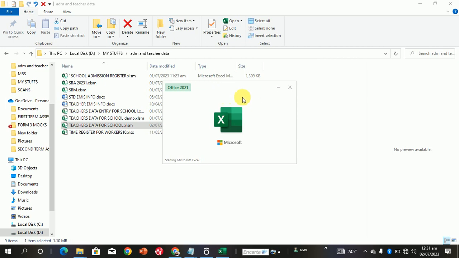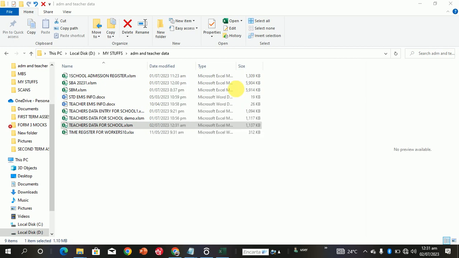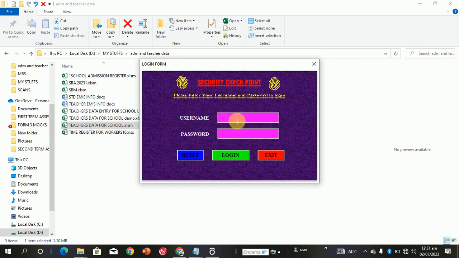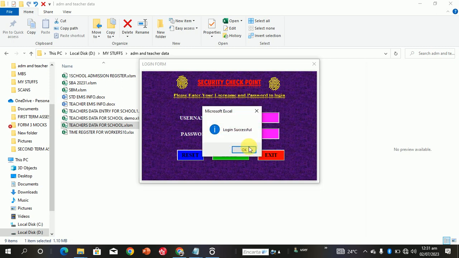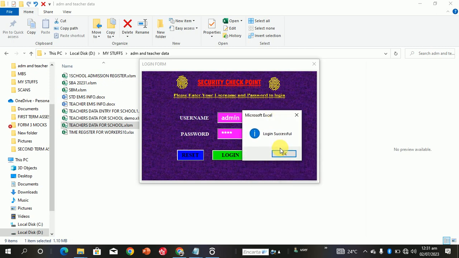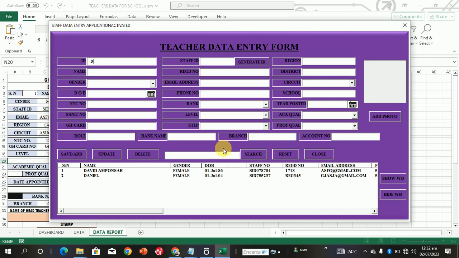So before you are able to access or make any entry on the form, you need permission. That is, you need to log in by entering your username and then your password. Without username and password, you cannot enter the system. So you see, username admin and password is there. Login successful. Then it will take us direct to the system. So this is the system.